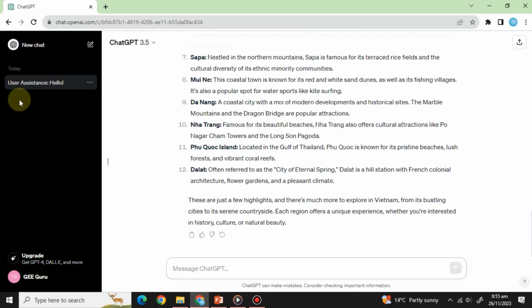Here on the left, you can save all the chats you have with ChatGPT. It saves them automatically, like this. You can delete them or rename them accordingly.